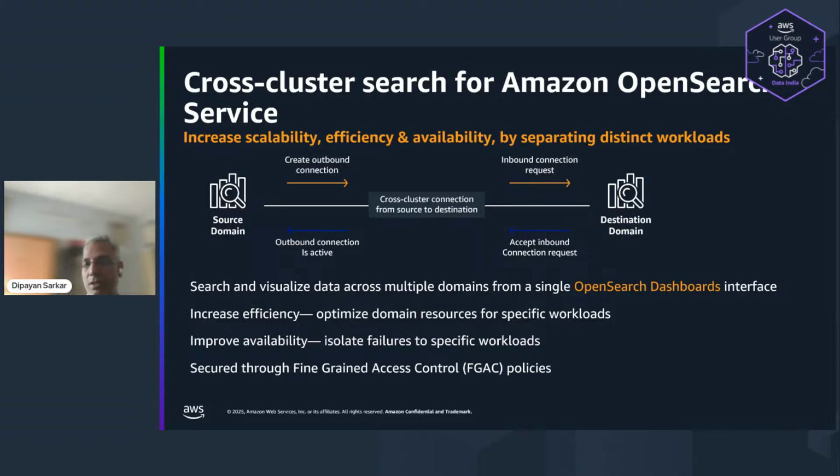So this is a cross cluster search we can do between these two domains. This facility is also given in OpenSearch. So that is another part of it, right? You can implement fine grained access control to control who will search what.